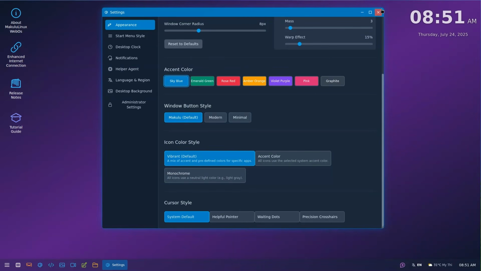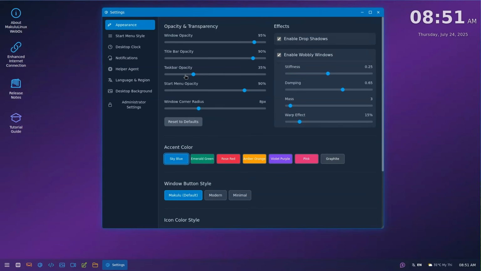You've got Windows buttons over here. You can set these buttons over here. There's minimal buttons. There's the modern buttons, which are bigger, and then there's the default ones, which are smaller. Some icons, some cursor styles, blah blah blah. Okay, so you've got some nice options there.